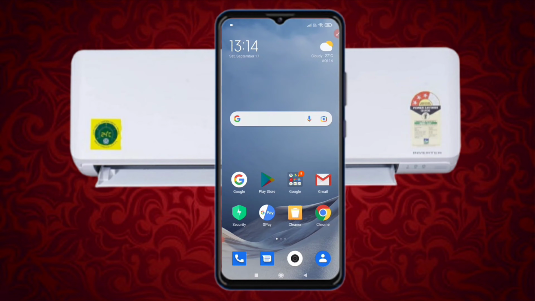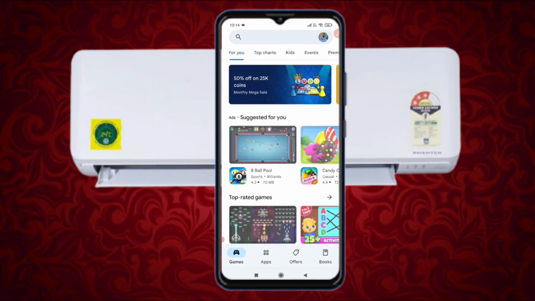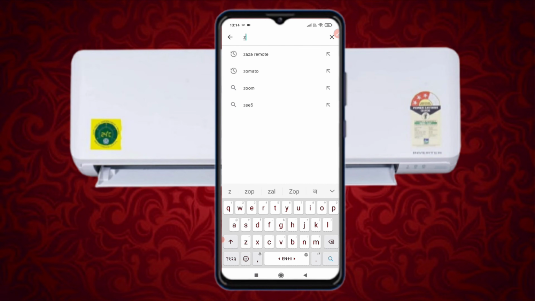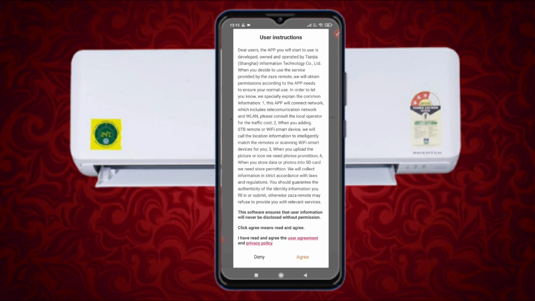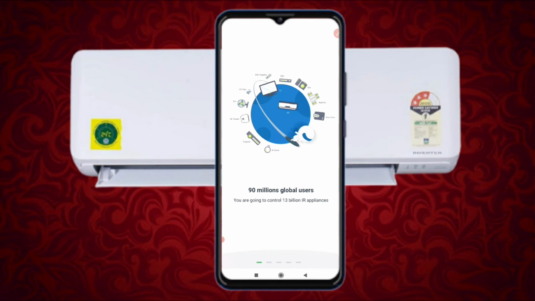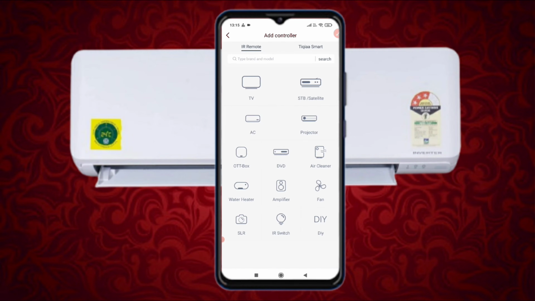So friends, now we have to go to the screen of our mobile. Now all we have to do is open the Play Store on our mobile. Search for Zaza Remote, and now download and install it. Zaza Remote is installed. Now we open it. Now you have to agree to all terms and conditions of Zaza Remote. After that you will come to the main page. In this you will see the symbol of AC. You have to go inside by touching the AC symbol.